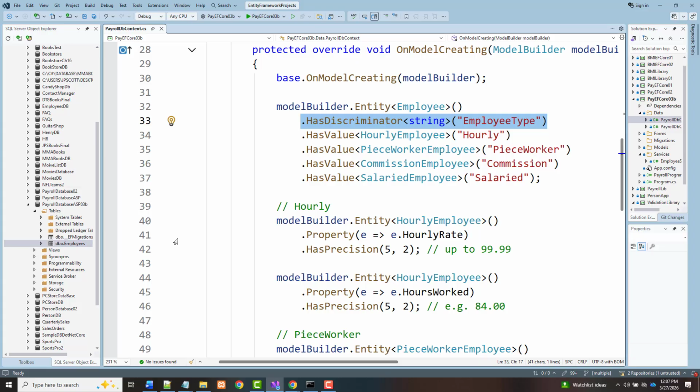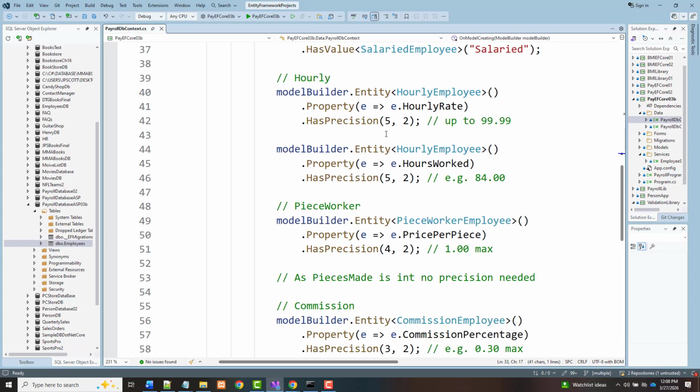But that's the discriminator, and if the employee type is hourly, of course, it'll have the hours worked and the hourly rate. If it's a piece worker, it'll have the pieces made and the price per piece. If it's a commission worker, it will have the commission percentage and the sales amount. And if it's a salaried worker, it'll have the salary. We reset the precisions, I should say, in here to reflect basically what the maximum was going to be for any of these.